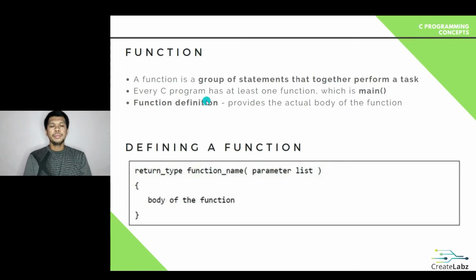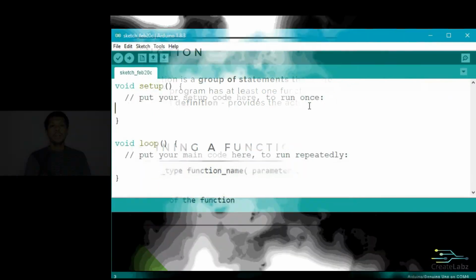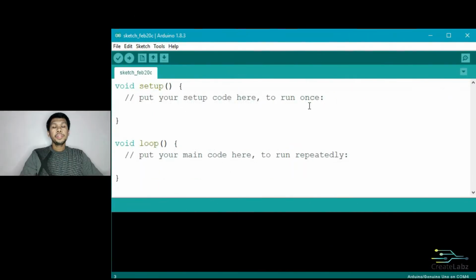What is a function? A function is a building block of the C programming language. It is a group of statements that together perform a task. Every C program has at least one function, which is the main function. In Arduino, we should have at least these two functions, void setup and void loop.